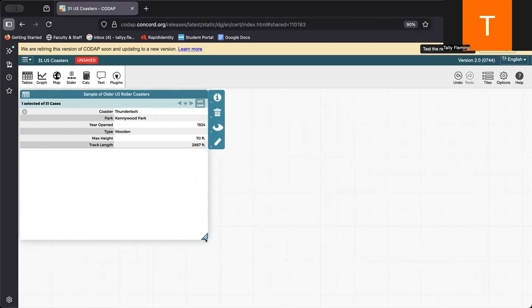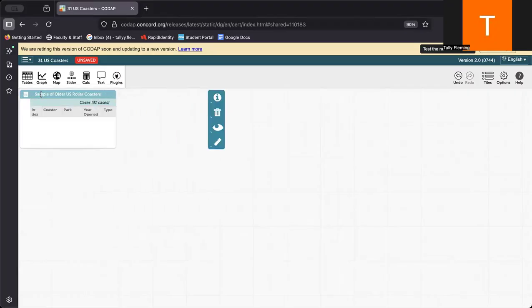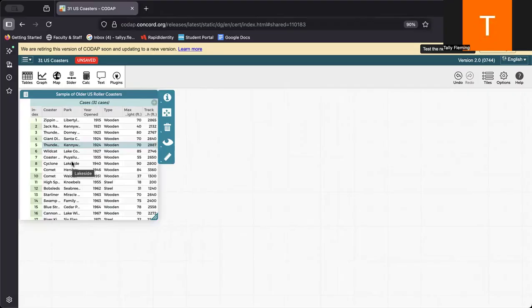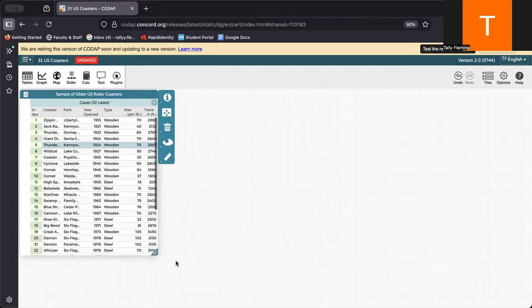Now I'm going to switch to table view by clicking on this table icon. This shows all 31 coasters at once, which is helpful for sorting and comparing values across the whole data set. And again, I can just expand it in the corner.